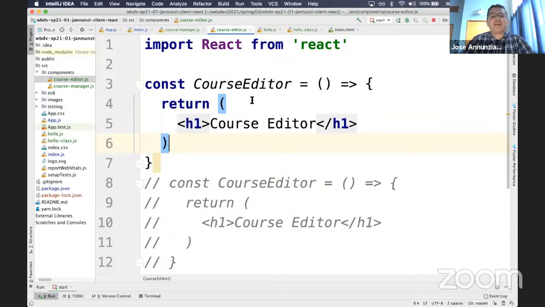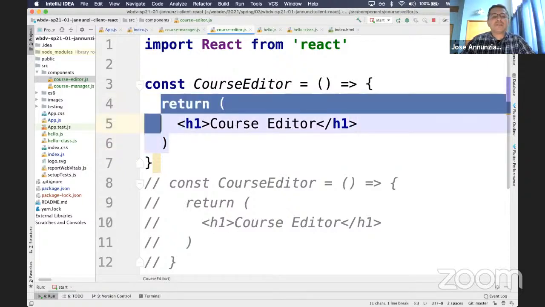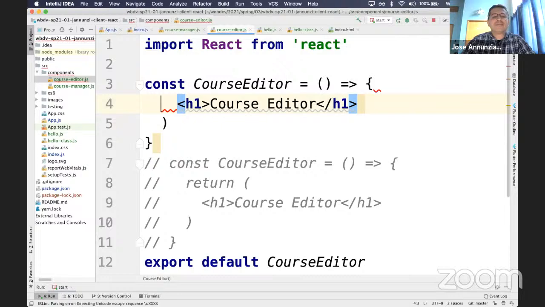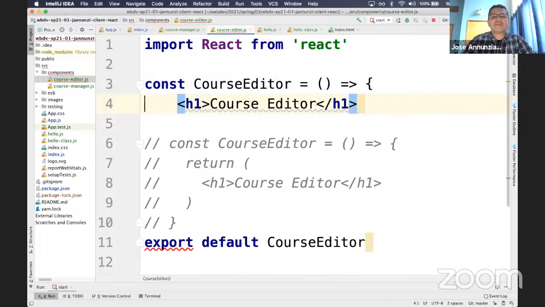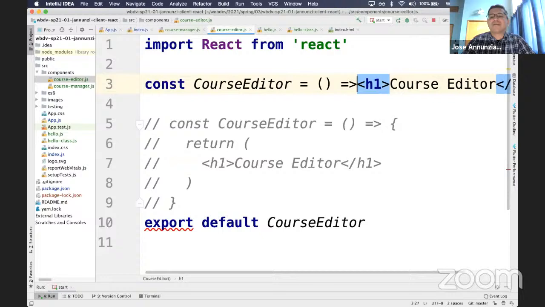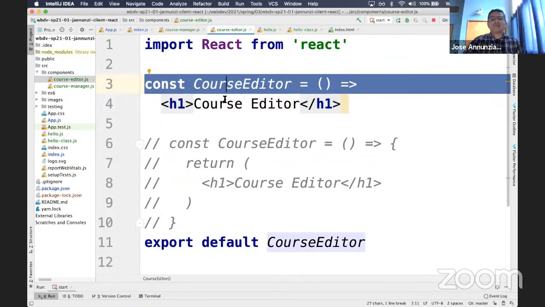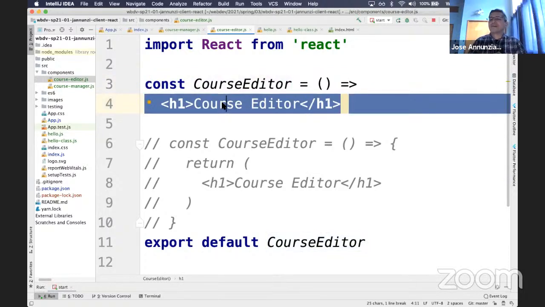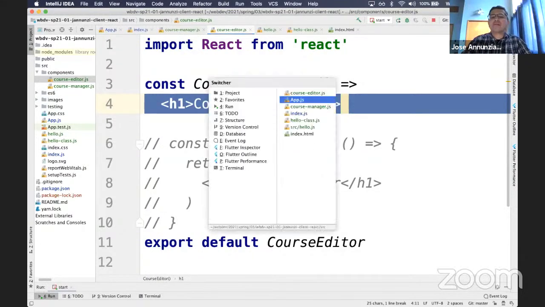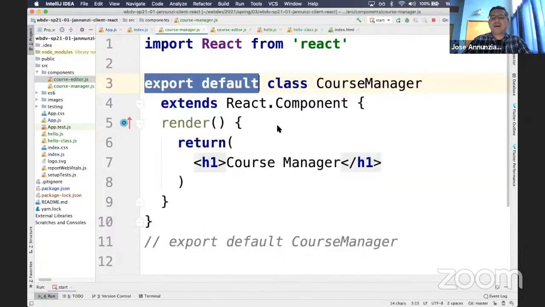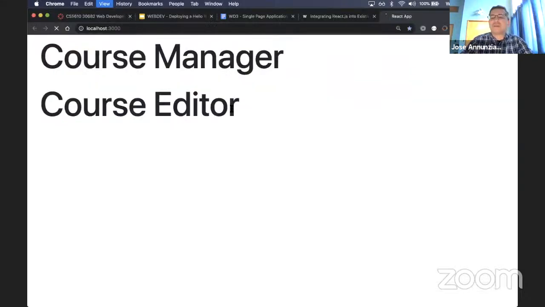We can rewrite it by removing the return, removing the curly brackets, and just doing that. See that? I'm just saying that this function evaluates to this h1. Boom, right? See how much terser and more compact this style is over the class. In a class, you can't do that, because you have a render function, you have all this. And it renders just the same.